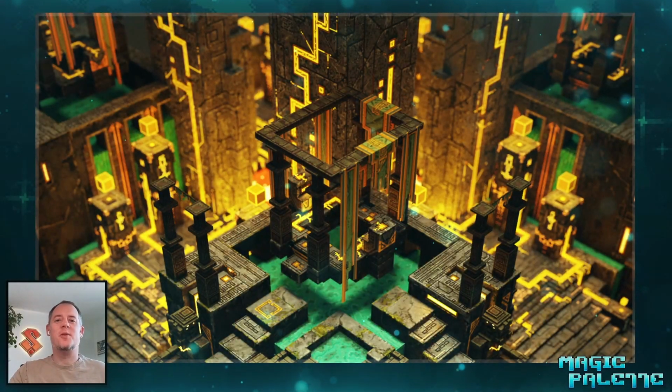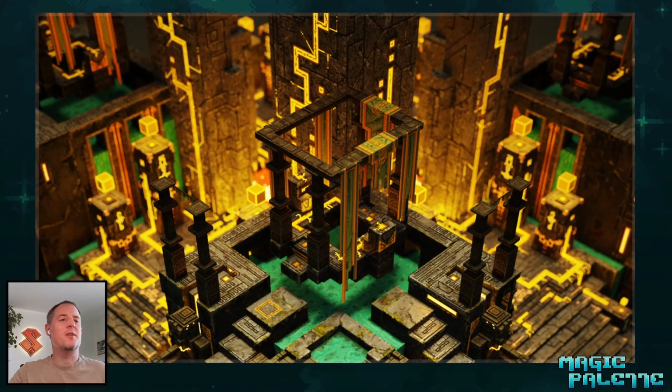Hello and welcome aboard for another tutorial where we cover a cool technique that you can use in tandem with Magic Palette. Today we dive into height maps. I'm Pepe from SandRush and I will help you to elevate your designs to new heights.